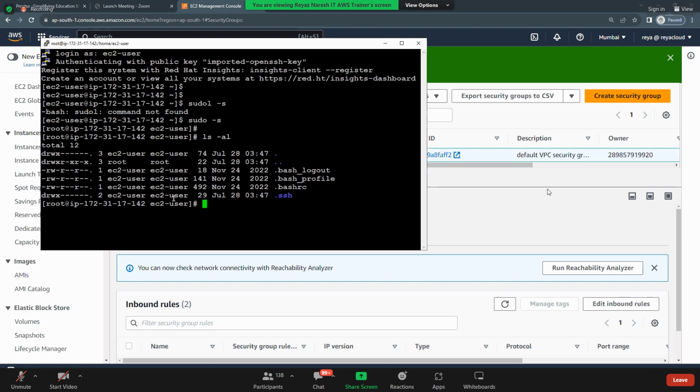You are onto the Linux machine. Can you run your Linux commands if required? You do whatever you want to do. But did we connect it now to the Linux machine? Yes.